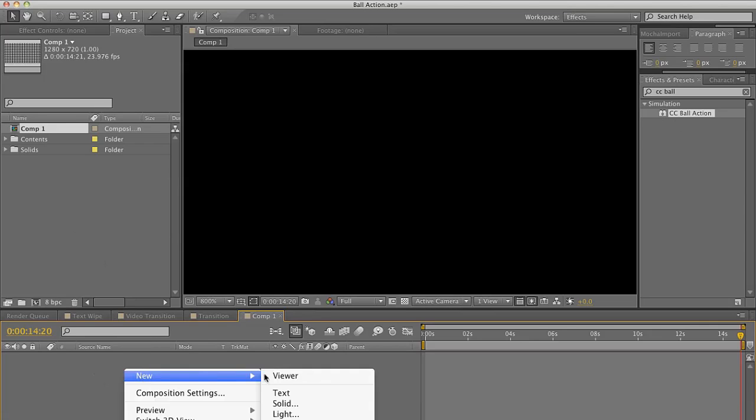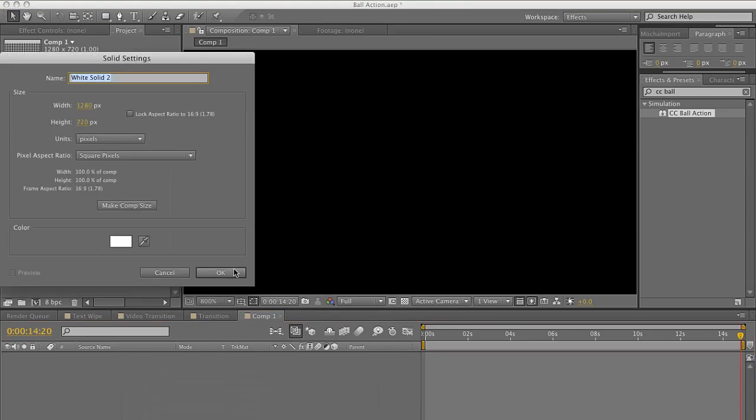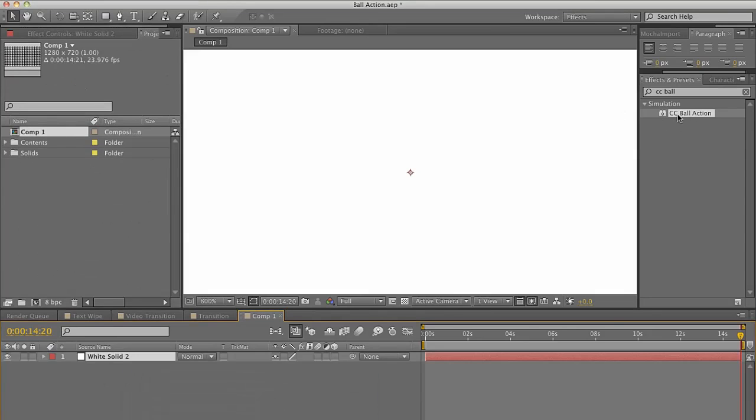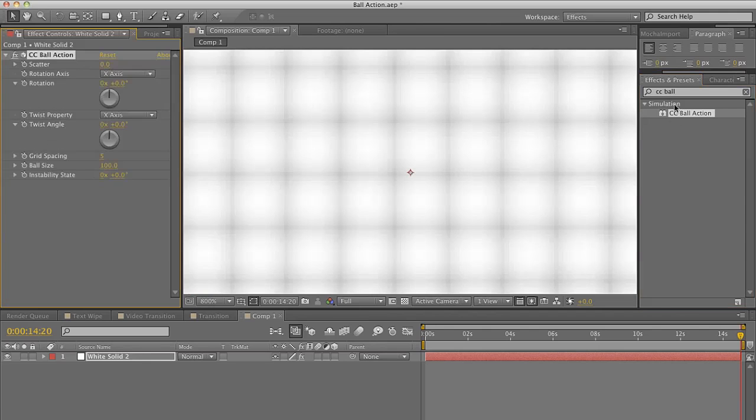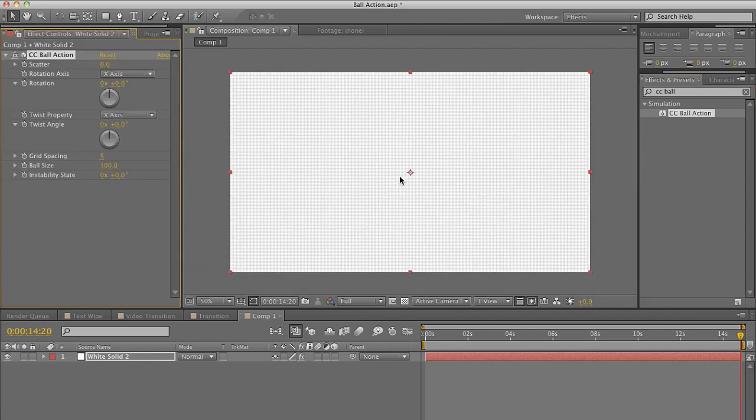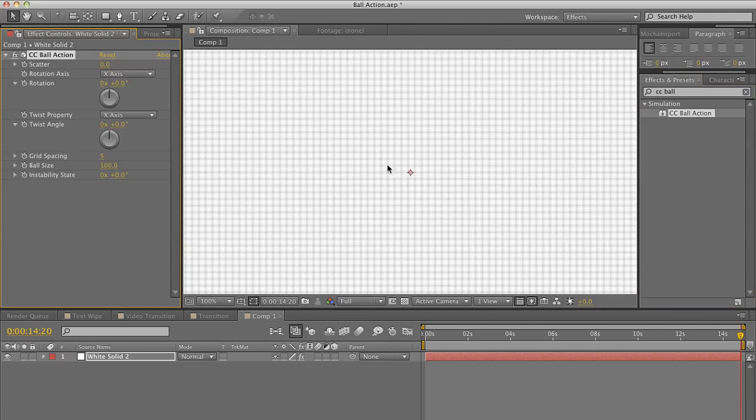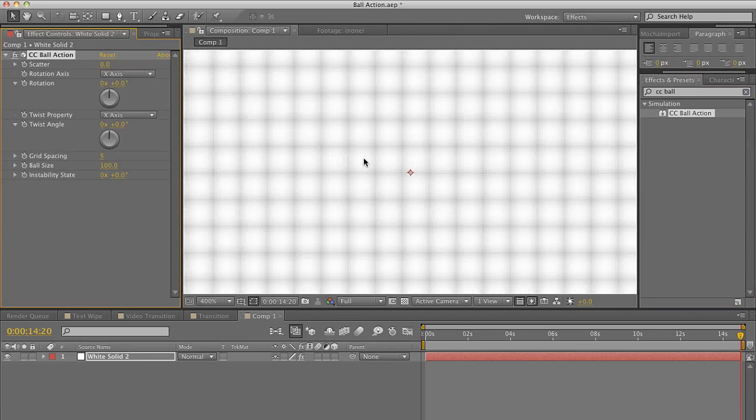In a new composition, I'm going to create a solid, and then I'm going to apply CC_BallAction. Now this is one of the Psycore effects that was adopted into After Effects. By default, when you apply it, it looks almost like graph paper, a grid-like look, with all these individual squares. It basically creates an array, and within each small square there is actually a sphere.